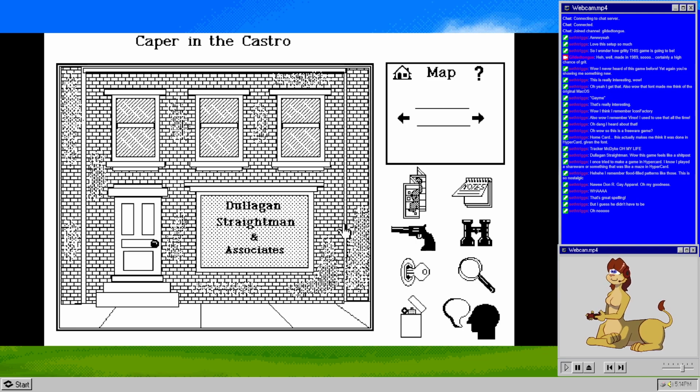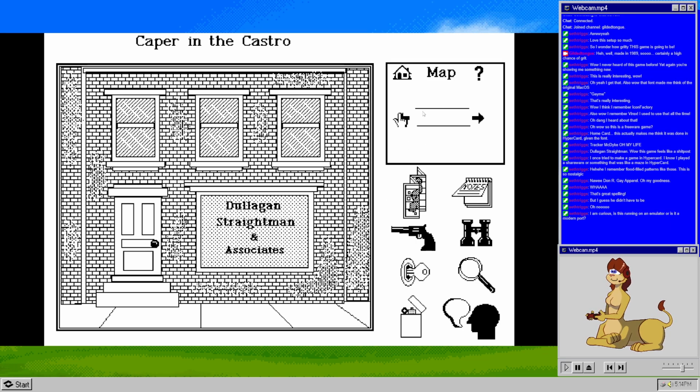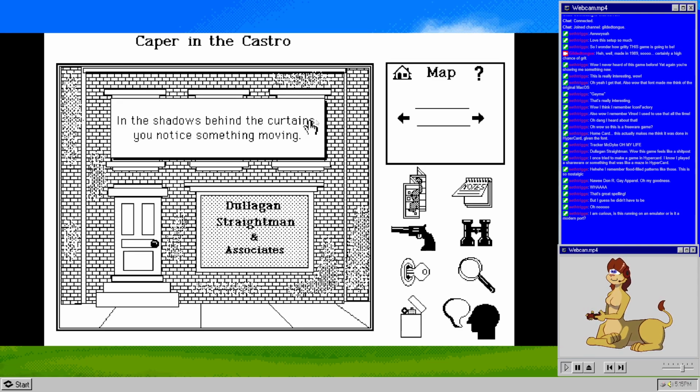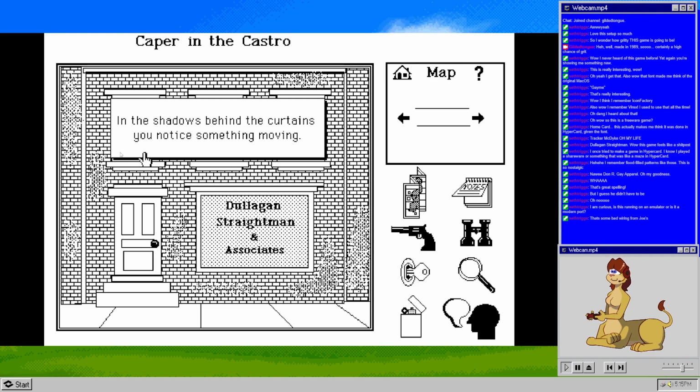Dullahan, Straightman, and Associates. So you can see a desk and filing cabinets. The room looks unoccupied. Behind the curtains, you notice something moving. This is running on an emulator. I'm currently emulating a Mac II, I think.